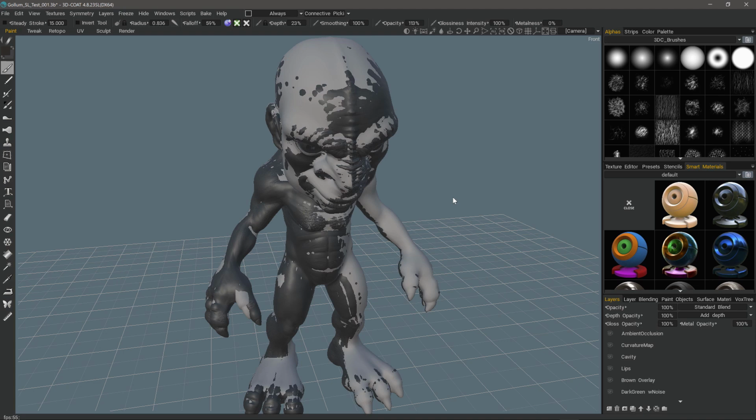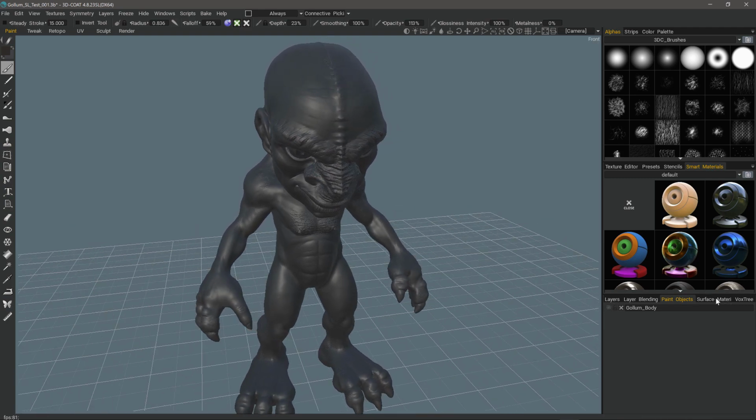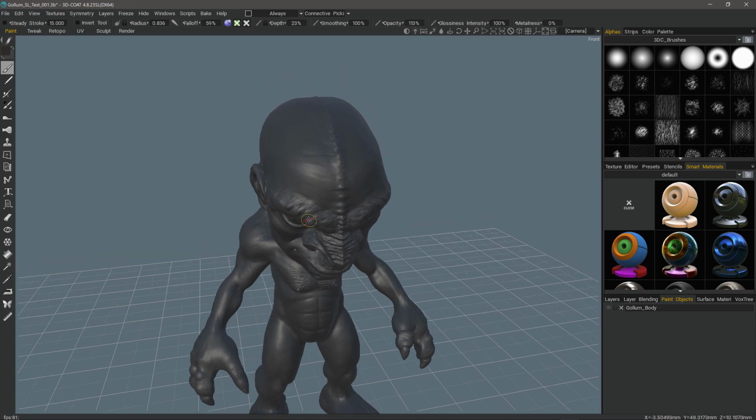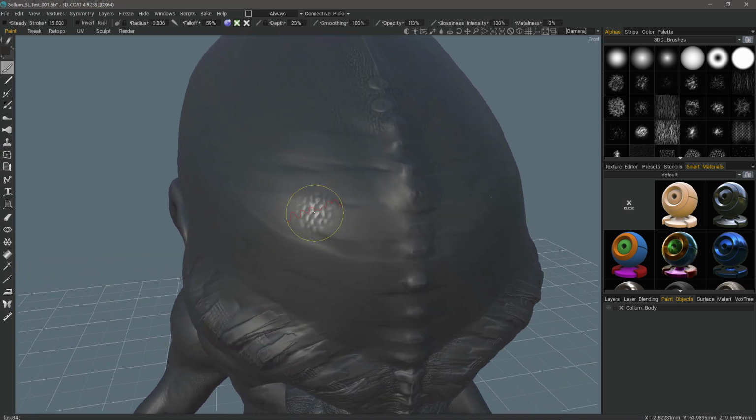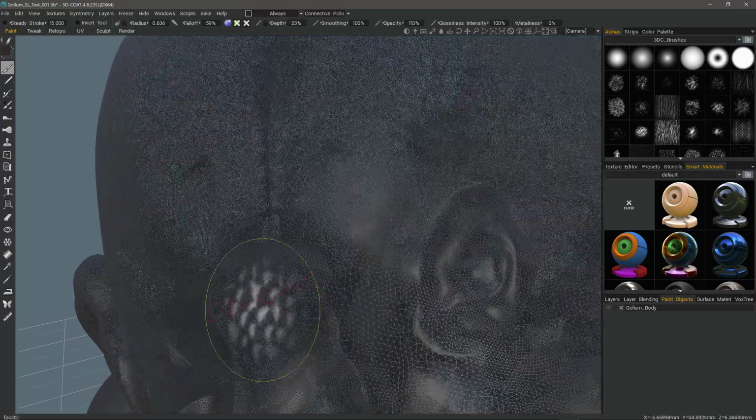Sculpt Layers was actually available for 3D Coat and has been for years, but it was always limited to paint objects. So let me hide this paint object for just a moment. And now all we're looking at is that sculpt object from the paint workspace. I'm going to turn wireframe on and you can see how dense it is.